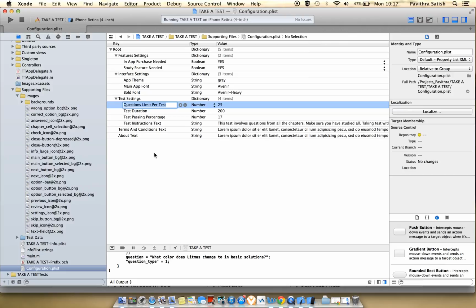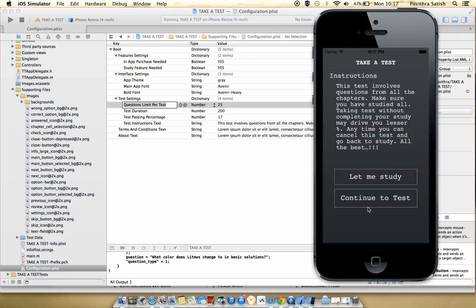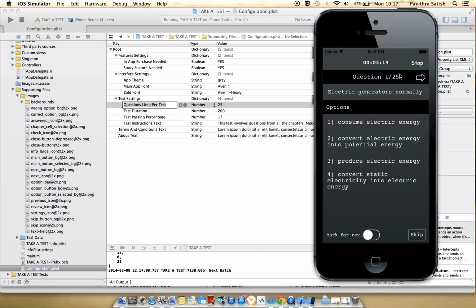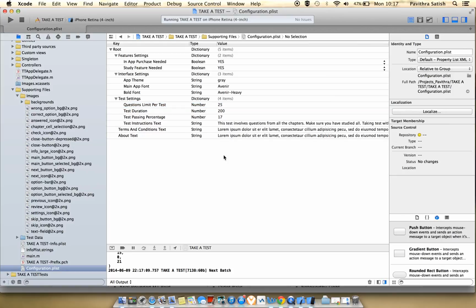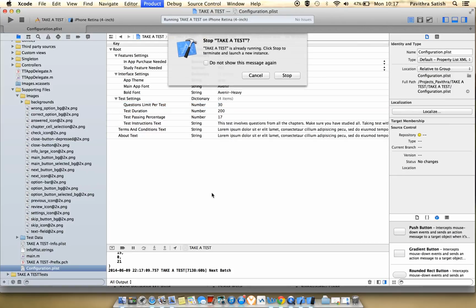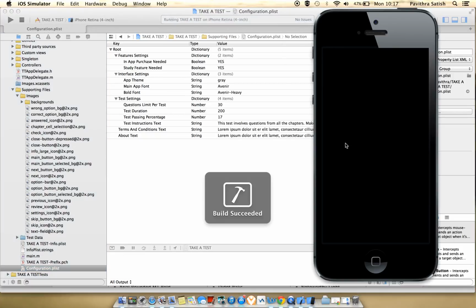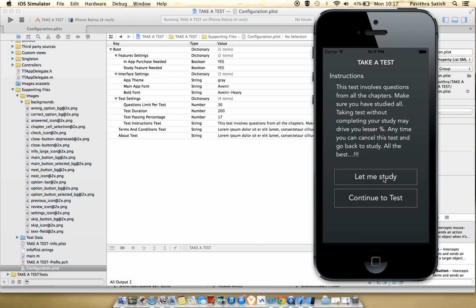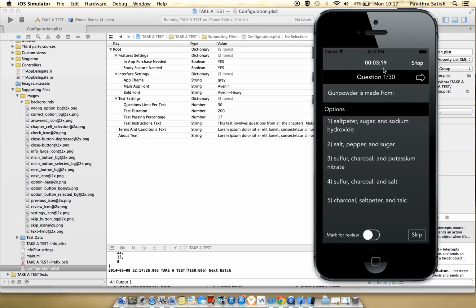Questions limit per test. So you can see here, when I continue the test, I have 25 questions pulled from all the chapters, because that number is set to 25. So if you set this to 30, the total questions pulled will be 30.